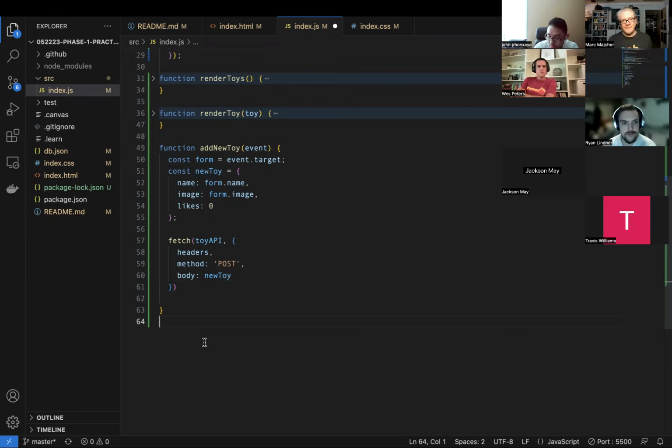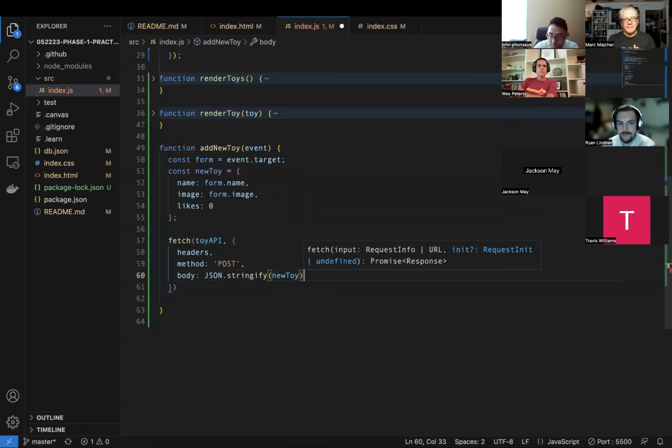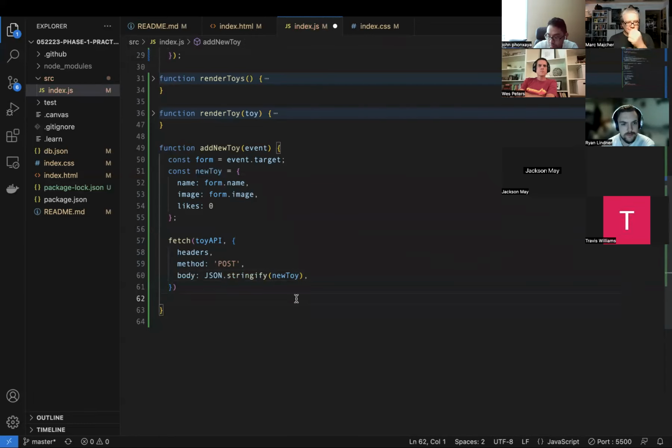So in the body, we need to stringify. Like JSON.stringify, and then put the new toy in there, and then up above, I would add the value after an image.